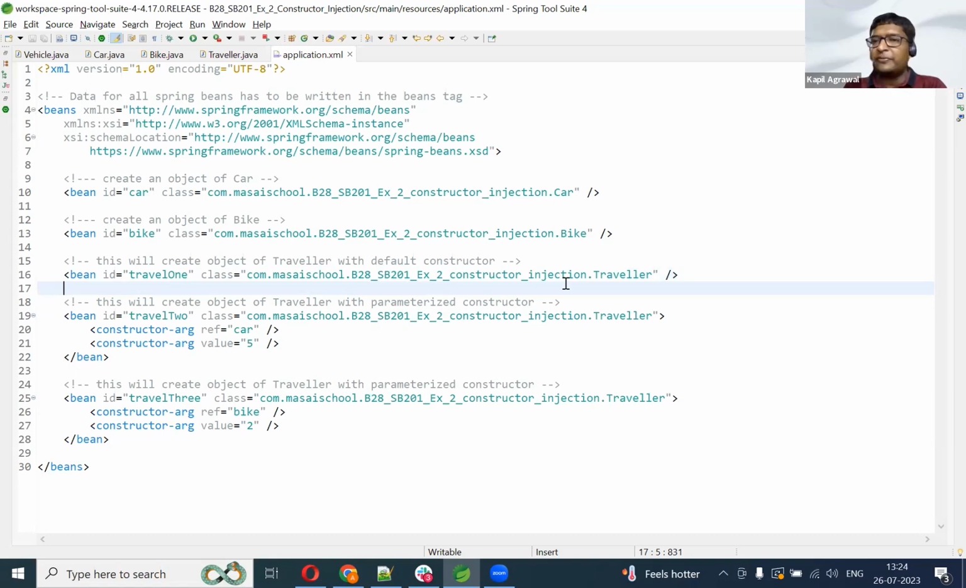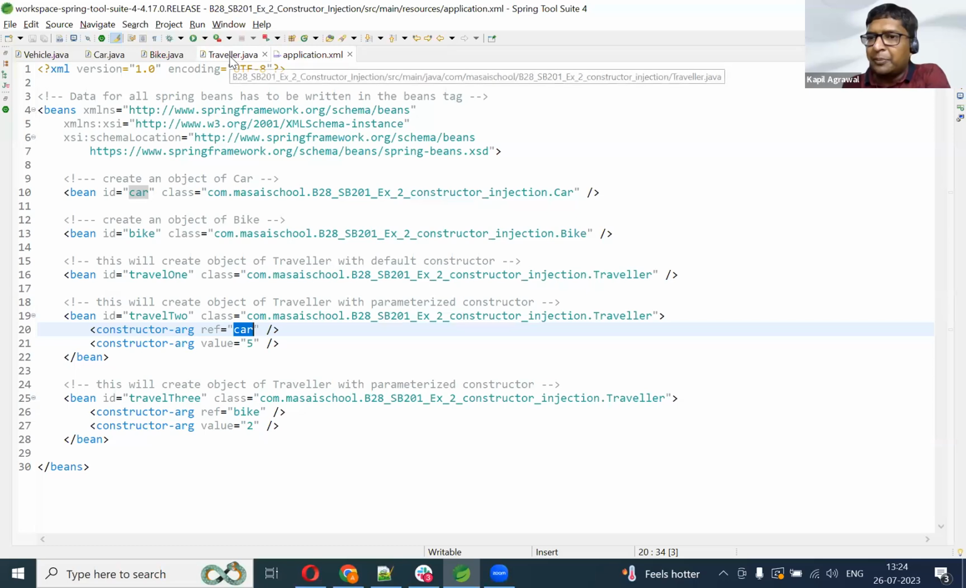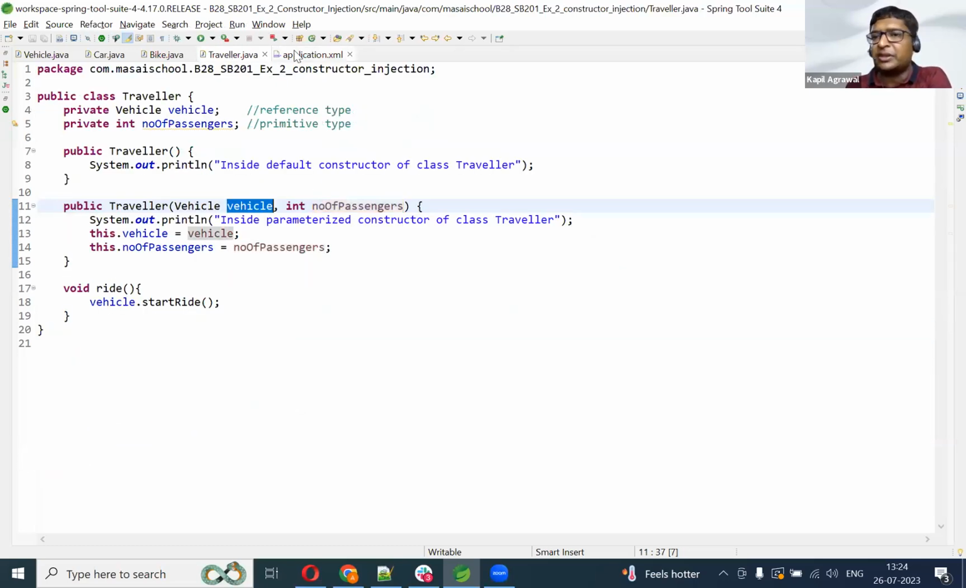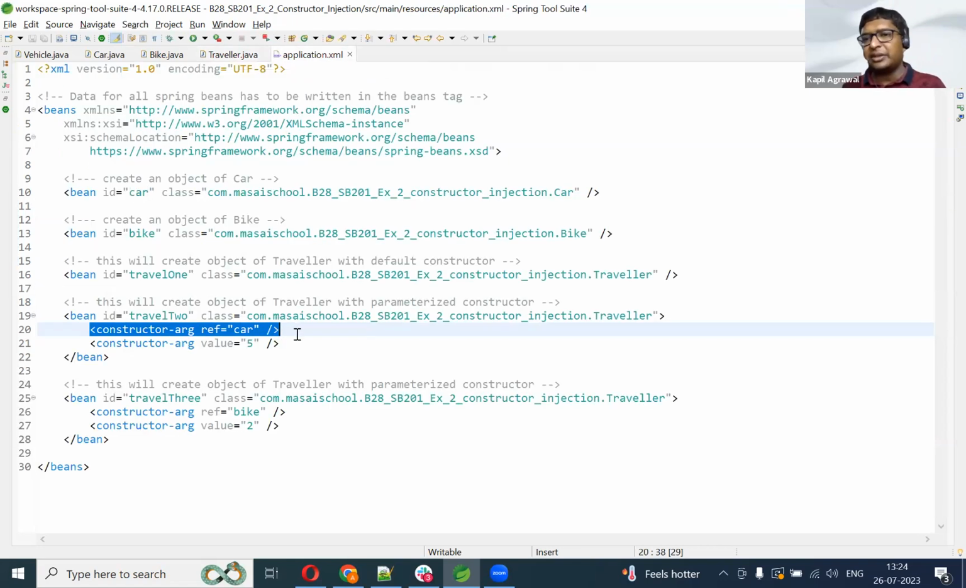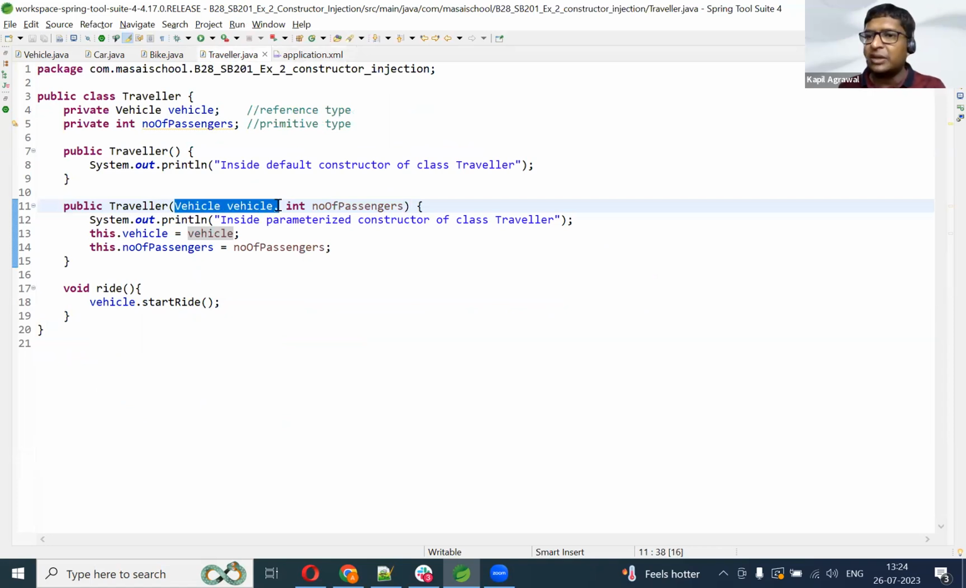Once the object is created using the constructor, the next thing we have to take care of is defining the parameters for the constructor. So I am creating one object called travel2. Into travel2, you can see that I'm using constructor-arg. First I'm writing the reference car. When I'm writing reference car, I'm providing the value for the first parameter of the constructor. I'm providing the value for the vehicle interface, which is the first parameter of my constructor. Simply, the car object will be directly passed to the first parameter of the constructor.